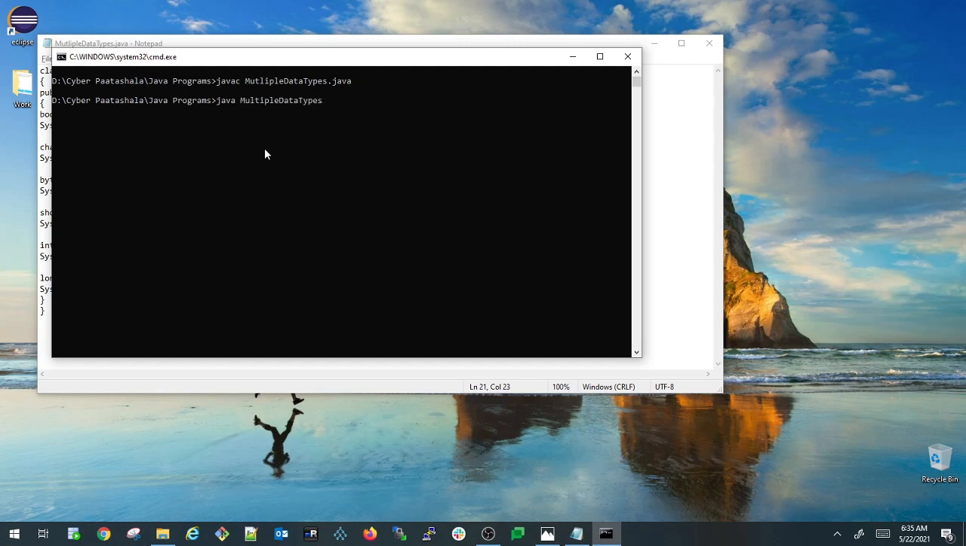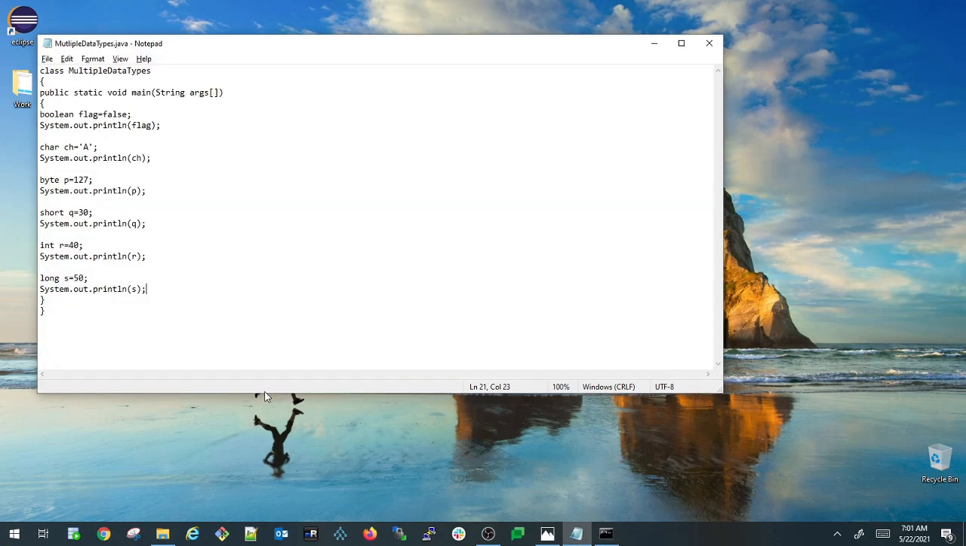This is my class name. If you press enter, it printed all 20, 30, 40 and 50. Let's try to declare the variables for floating point data types. I'm going to declare a float variable here, float f equals 10.3f.